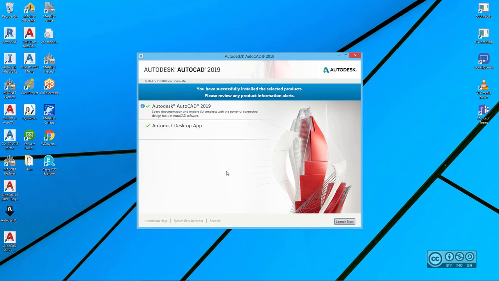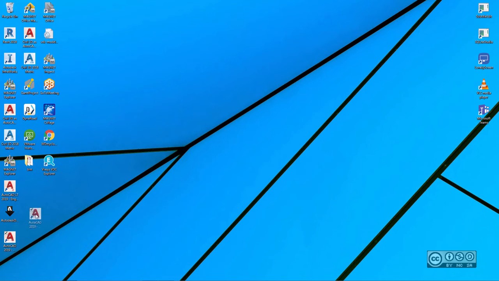Please also note that if you updated your Autodesk desktop app, which helps to download updates and additional plugins, add-ons, so if you updated also this plugin, you may need to restart your system as well. Currently, I'm just hitting this red cross, and I can see that AutoCAD 2019 English version is available in my machine. And what else we can do?